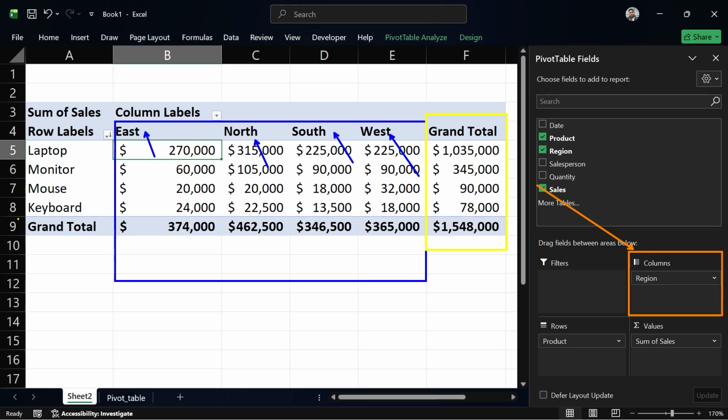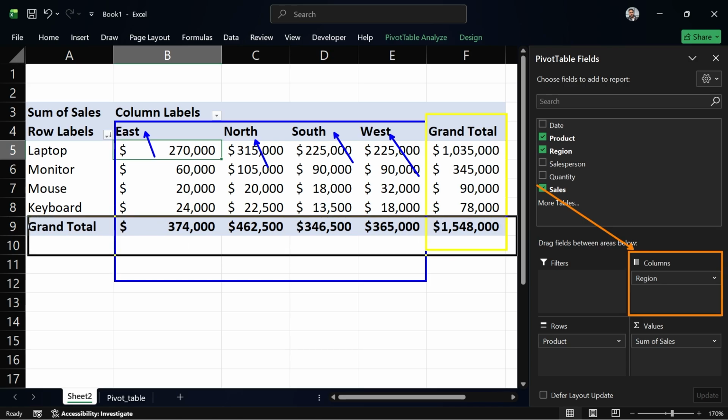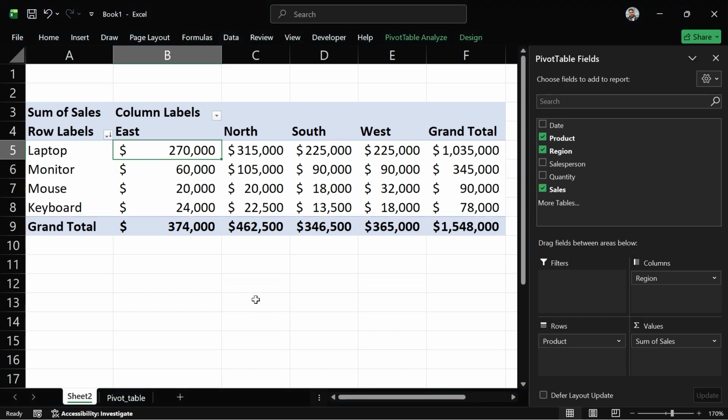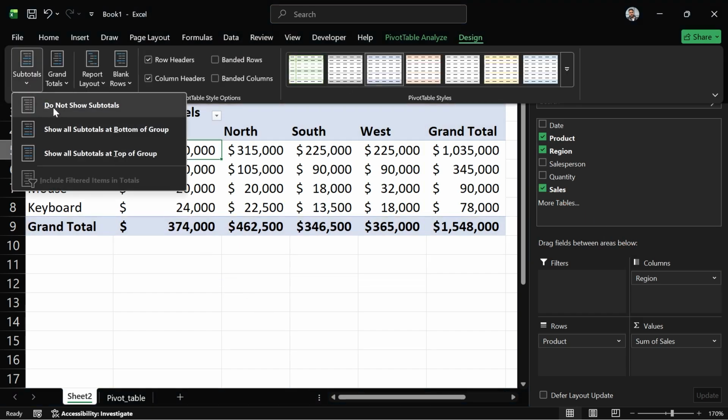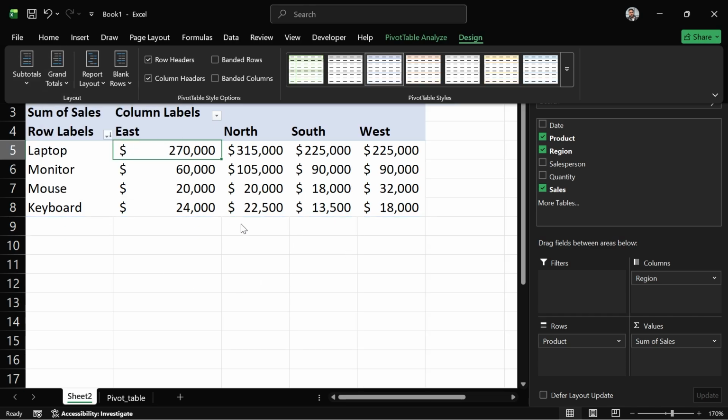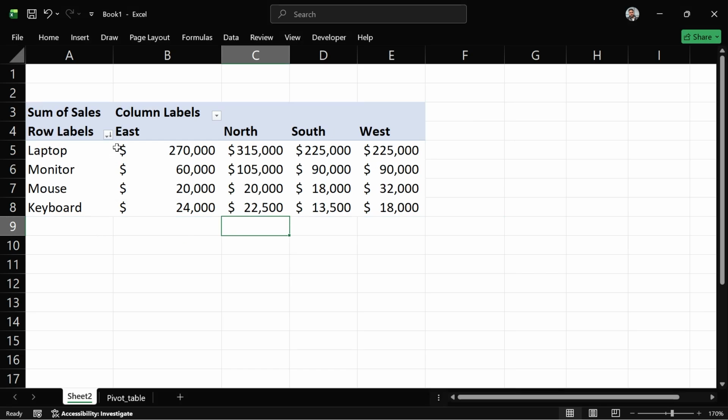So we wanted to get rid of these grand values from the top and bottom, because we are not interested in these values. We are only interested in the comparison of all these products across different regions. So how do we do that? It's simple. Click on design, go to grand totals. You see at the top, for rows and columns, you just have to click over there, and as soon as you click over there, you got your answer. You got the products with different regions. So this is how you can compare your data quite easily.